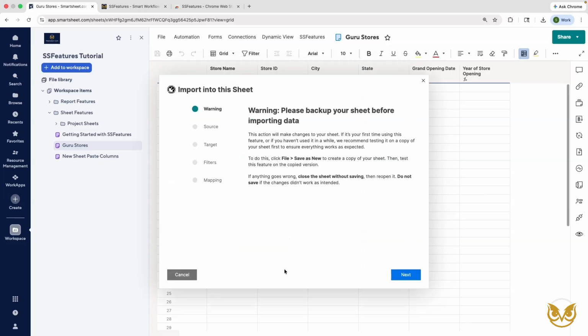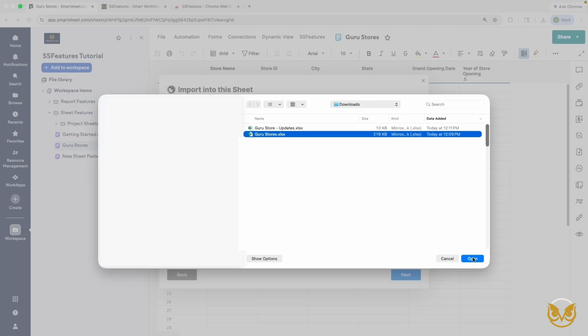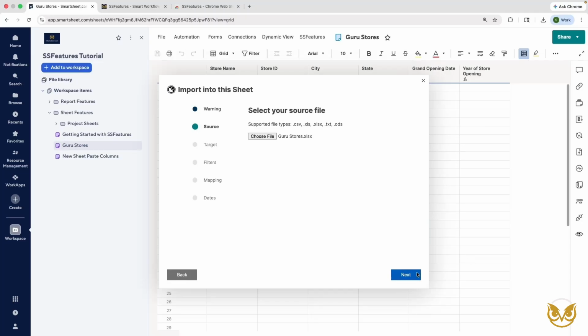Upon clicking that, a window will appear advising you to back up your sheet before importing data. Being this is a blank sheet, I don't need to worry about that. So click Next. Make note of the supported file types, as there are more than just CSV and Excel. Click Choose File to open your computer's File Explorer and choose the file you wish to import. Upon clicking Open, you can then click Next.